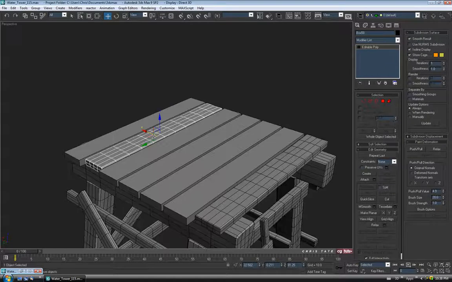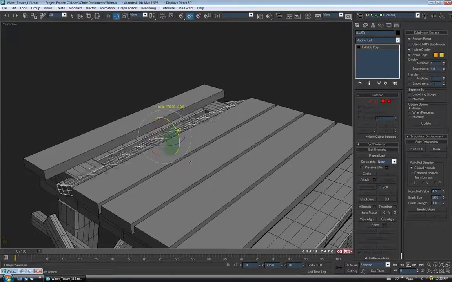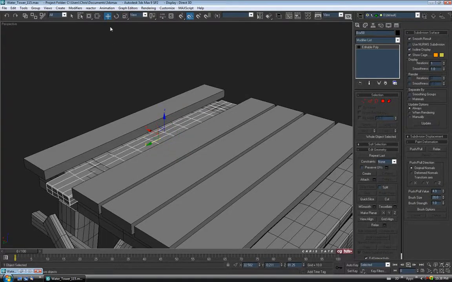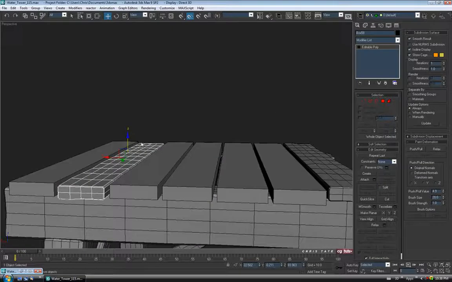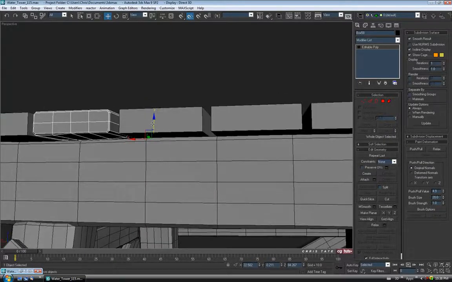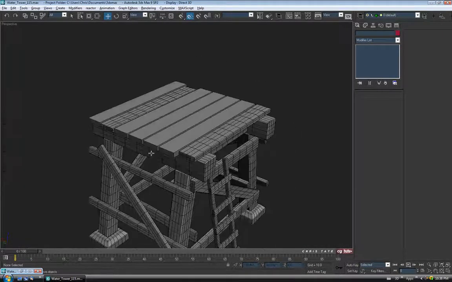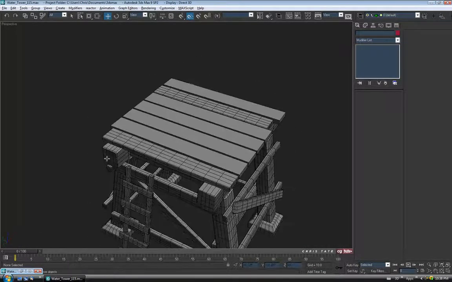Right, maybe we should flip this over too while we're at it. So let's go to rotate, turn our angle snaps on, just give it a 180 spin. Alright, maybe spin it this way 180 as well. Back up into place. Alright, make sure it's kind of sitting on the top there. Alright, it doesn't have to be perfect. If there's a little bit of interpenetration, that's okay. You're never going to see it.